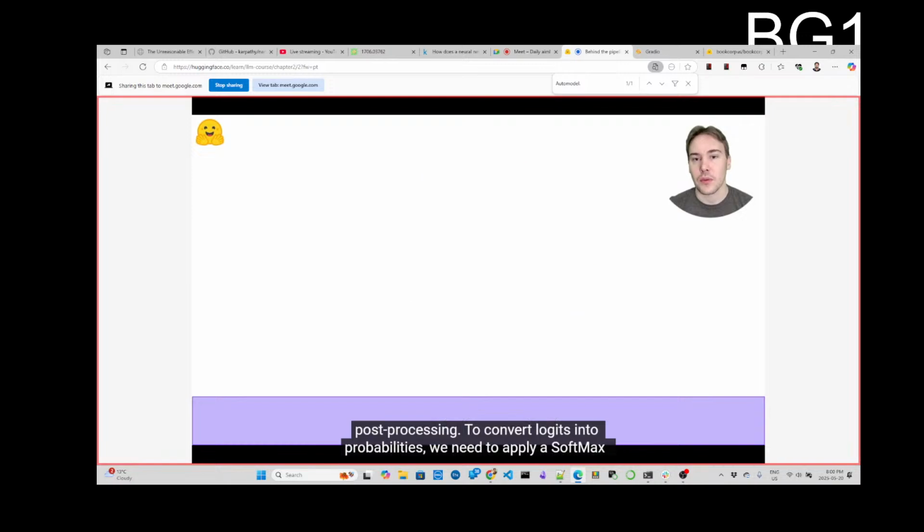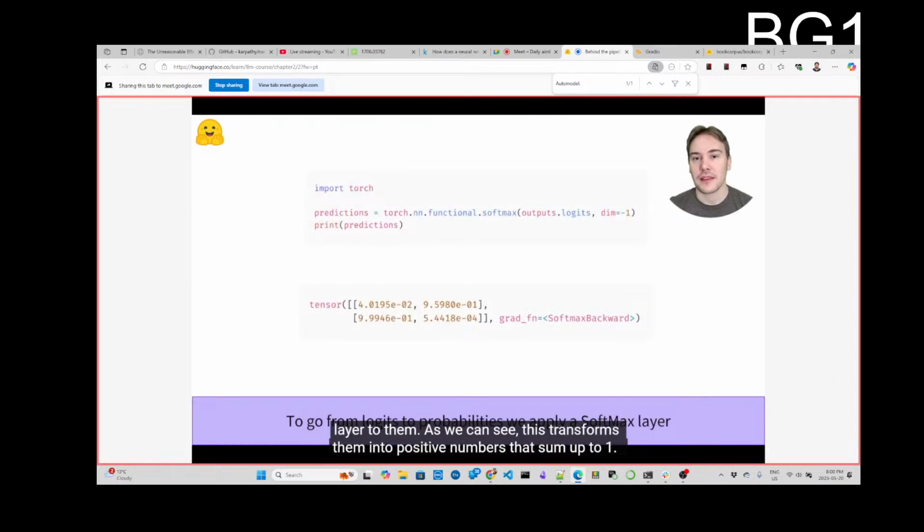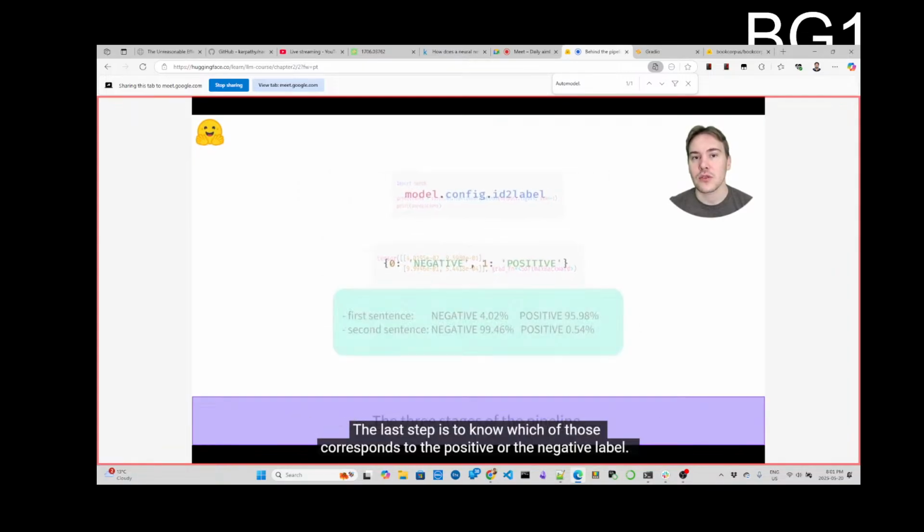To convert logits into probabilities, we need to apply a softmax layer to them. As we can see, this transforms them into positive numbers that sum up to 1. The last step is to know which of those corresponds to the positive or the negative label.